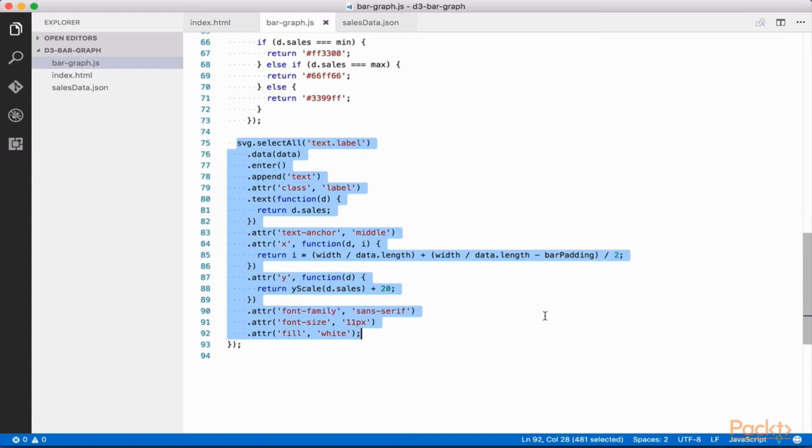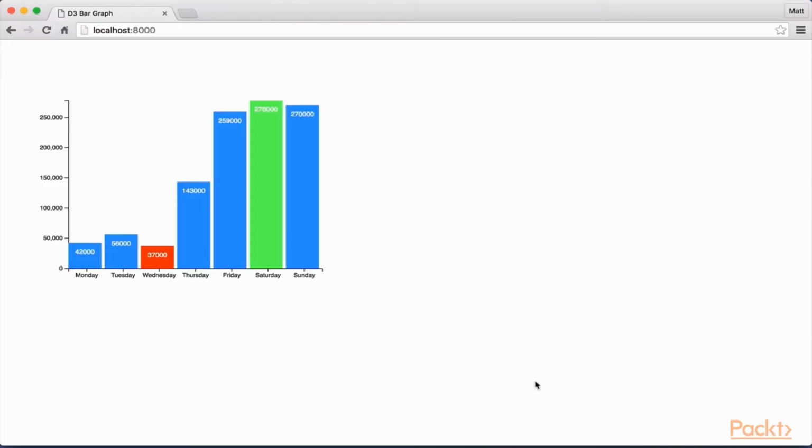This block of code begins by selecting all text with the class label. It attaches our data from our d3.json callback and appends a text element with a class of label for each object within our data array. The text is set to each object's sales amount. We then set the text-anchor attribute to middle and position our text further by relying on our width and height variables as well as our data array. Finally, we set some font styling. The sales totals are now displayed as labels at the top of each bar.